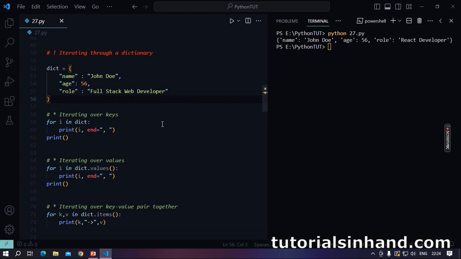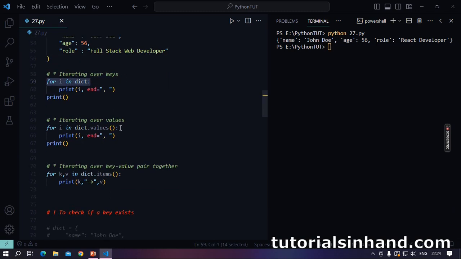I basically here make use of the for loop. So I write for i in dict print i separated by a comma and space. So when I say for i in dict, this basically means i will point to the keys present in dict. So the keys are name, age, role. So we will get name, comma, space, age, comma, space, role. Okay. Now, if we want to iterate only over the values, we cannot do it this way.